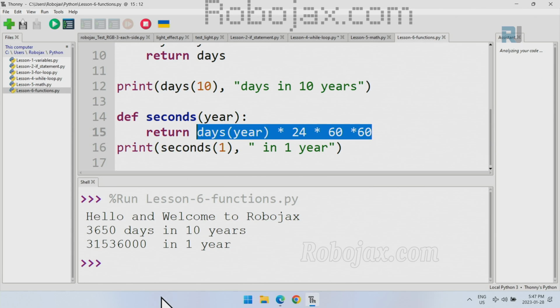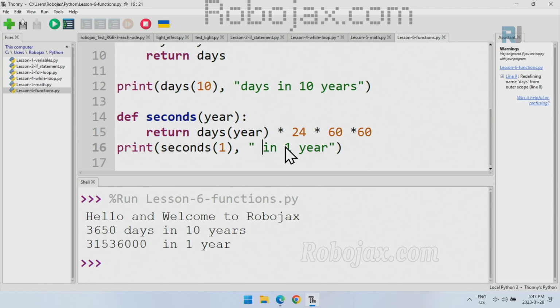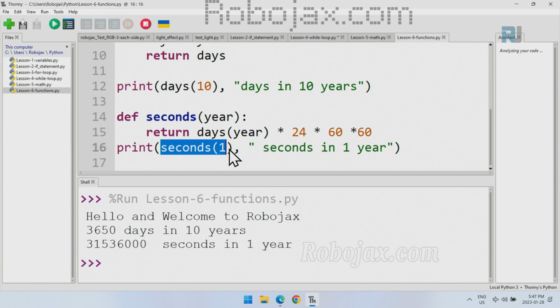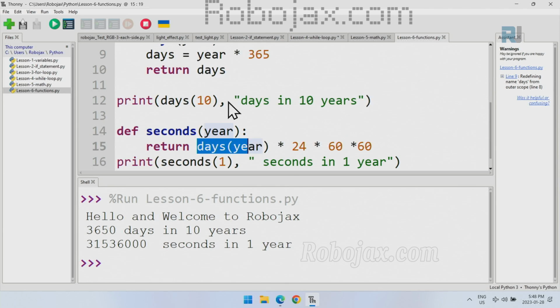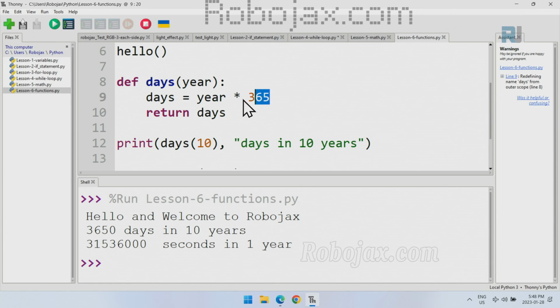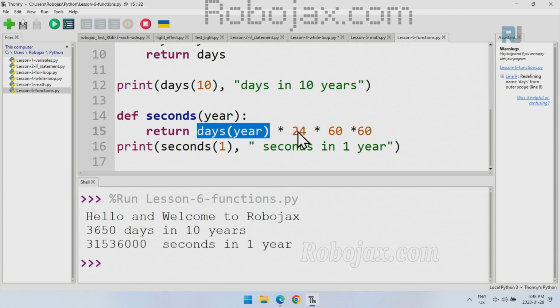Let me run it, and these are the number of seconds in a year. So I should put here "seconds in a year." Here we invoke this function called seconds with 1. So the 1 comes here, it becomes the variable year, and we pass this year, or 1, to the days function. The days function multiplies by 365 and returns it back. When it comes back, it multiplies by 24 to get the number of hours, then by 60 to get the number of minutes, and then by 60 to get the number of seconds, and it was printed.